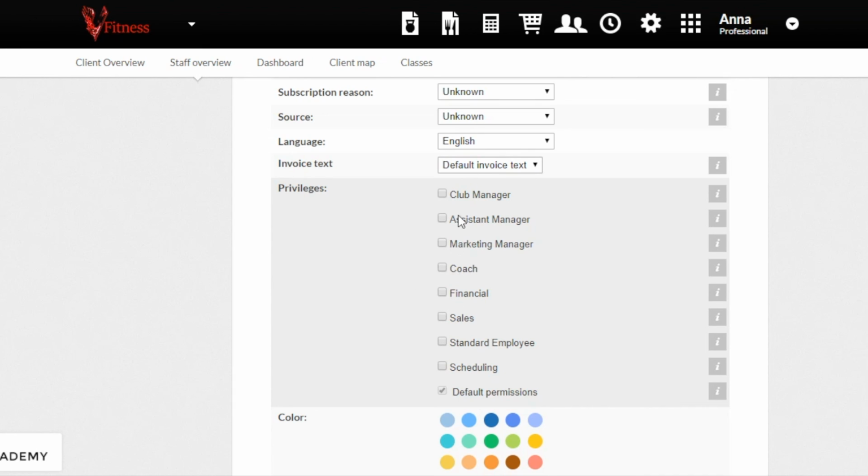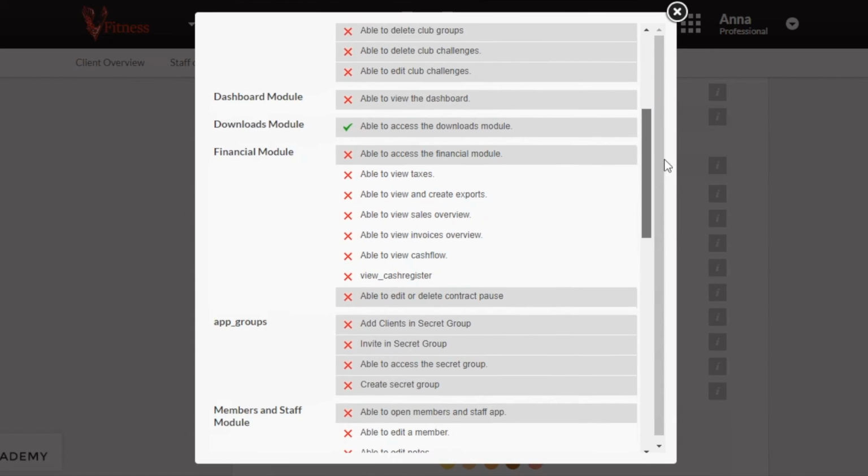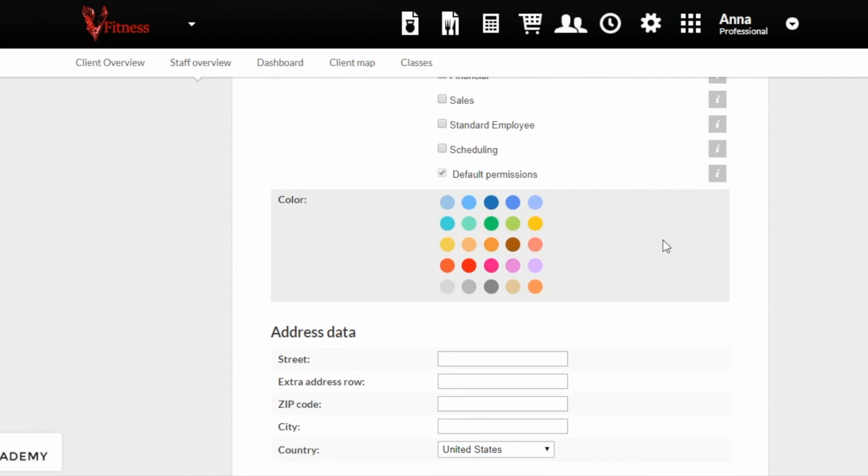If you're not quite sure exactly what privileges each of these sections have, you can simply click again on the I and it will provide you the information that you need to see what privileges each of these positions hold. And of course, you can also give your employees some color so that when they show up on the schedule, you can easily distinguish them at a glance. And with the great dashboard that we have available, you're able to see at a glance exactly which classes and which coaches are the busiest.